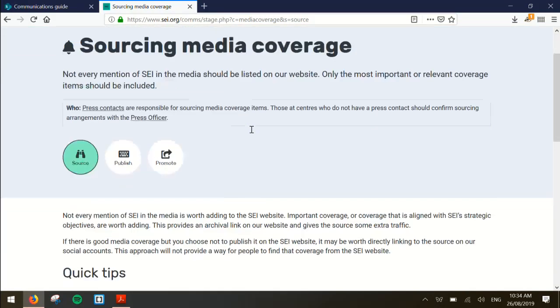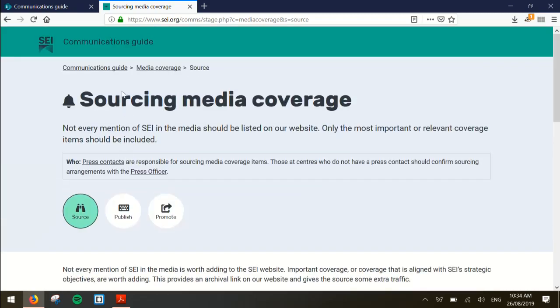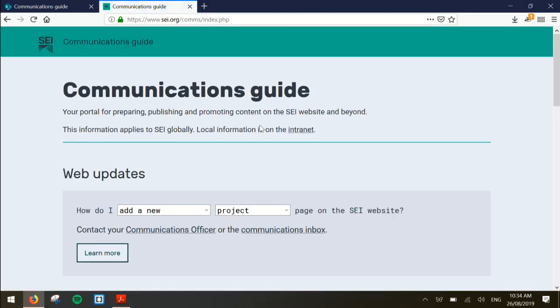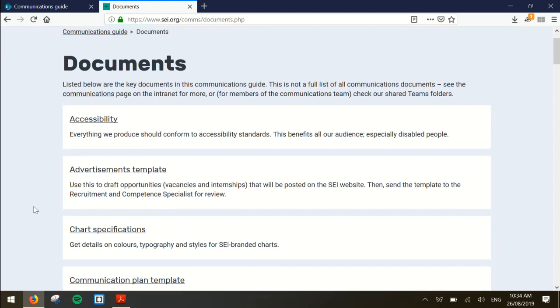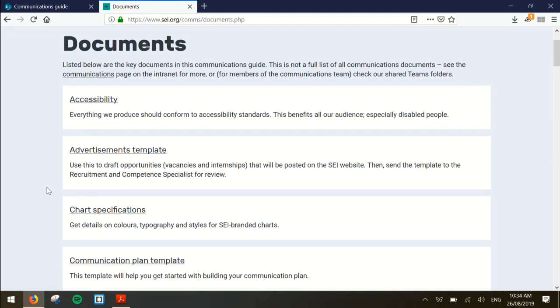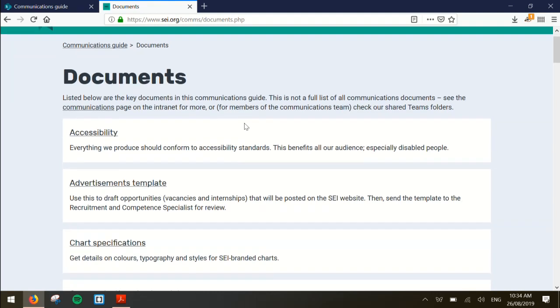Same thing with documents. So these documents, like I said, are located on the intranet. This guide just helps you find them. But you can also, if you know the name of the document that you're looking for, scroll down on the communications guide, click on all documents and find it in here. It's pretty much the same as looking on the intranet, but you're getting around the folder structure in this case. So this might be useful if you know exactly the name of something, but you don't know the folder it's in. This might help out.